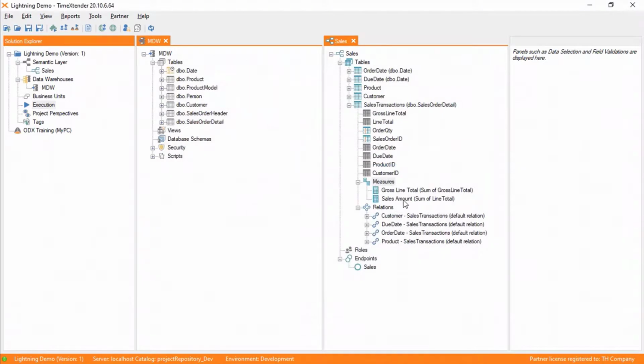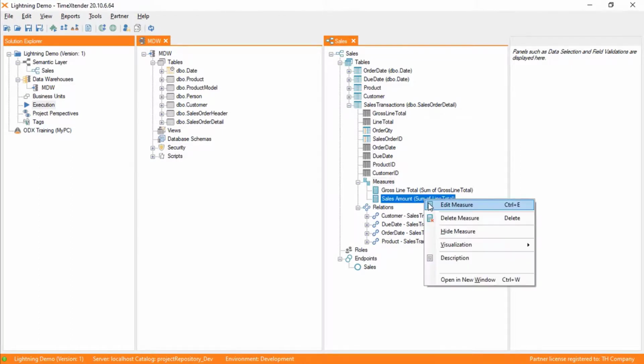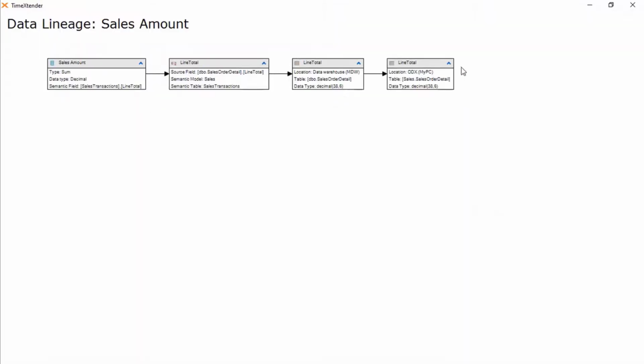Now, let's say I'm trying to remember what I did last week on this. We're pushing a bunch of projects at the same time because it is so easy. I'm trying to figure out, where did this come from? I know this was a calculation I made, but what was it? Data lineage is available to any of the objects in TimeXtender, right? Any of your fields, any of your tables, any of that cool stuff.